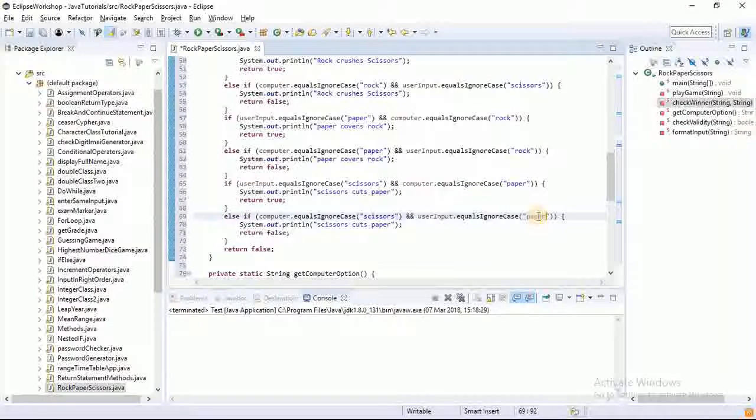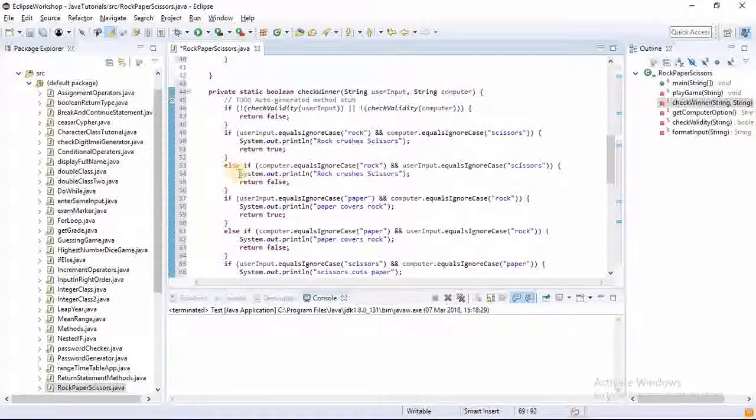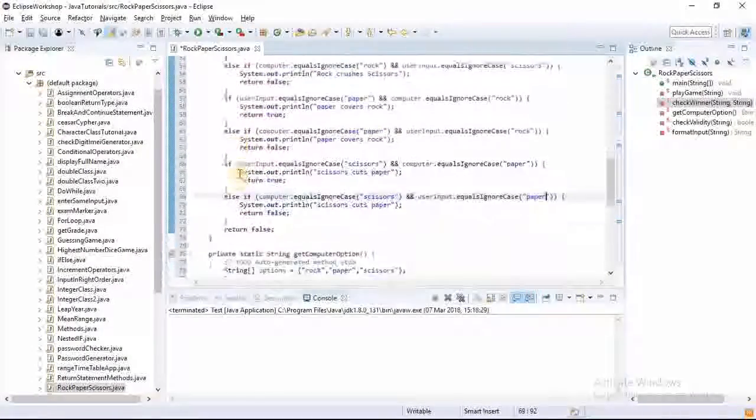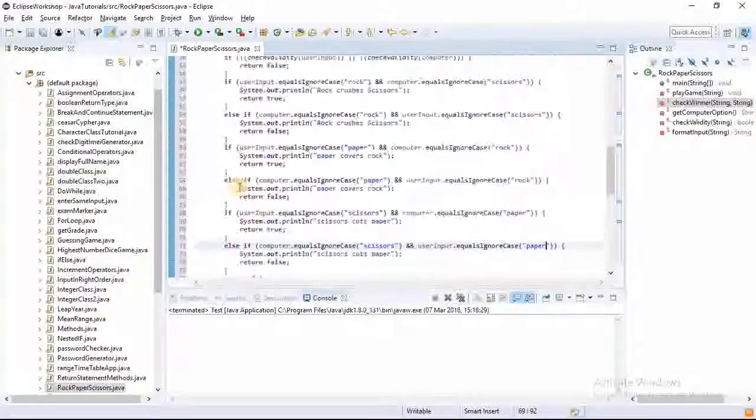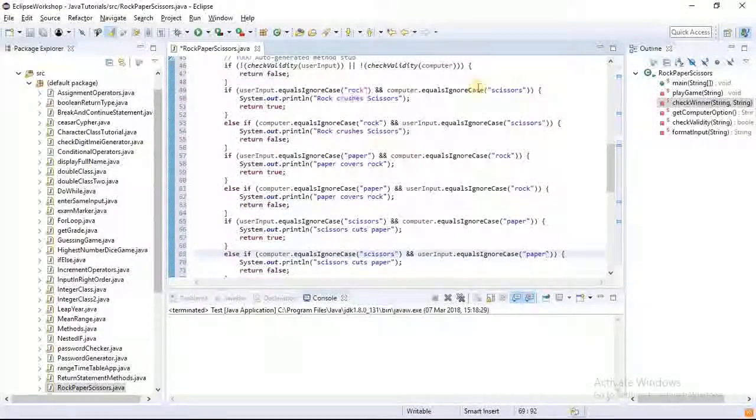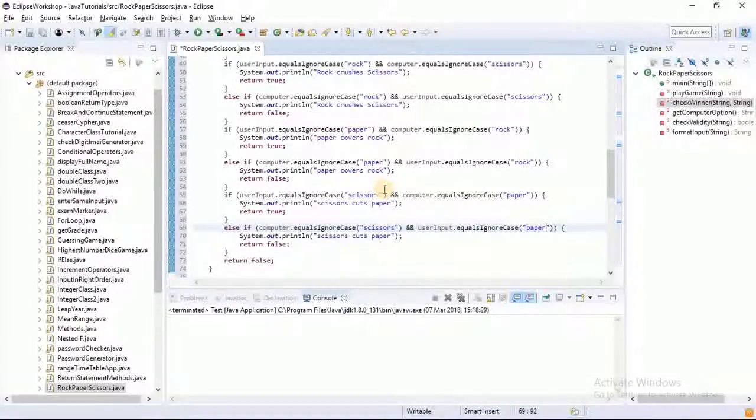Alright, so let's go through the conditions again. So if, else if, else if, else if. Rock crushes scissors, rock scissors, paper rock, scissors paper. Alright, I think that is about that method.